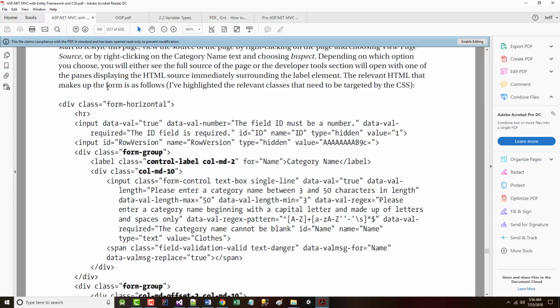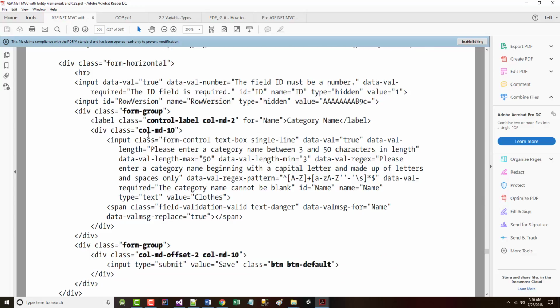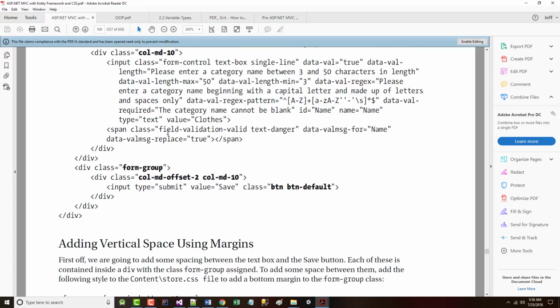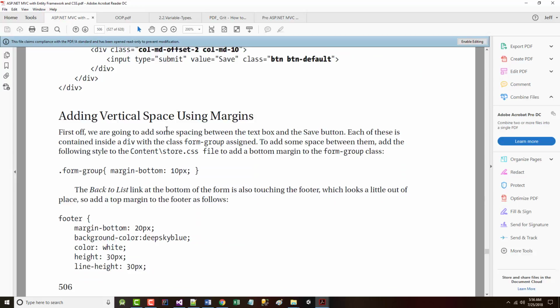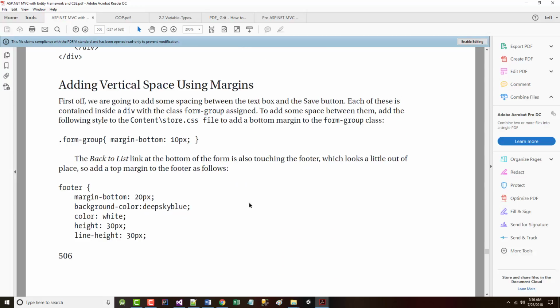The relevant HTML that makes up the forms is as follows. I've highlighted the relevant classes that need to be targeted by CSS. Well, basically the stuff that's in here: form group, control label column MD2 and column MD10, button default. These are all Bootstrap classes. So the first thing we do, as the author says there, is to add some spacing between the box and the save button. All right, some margin bottom.